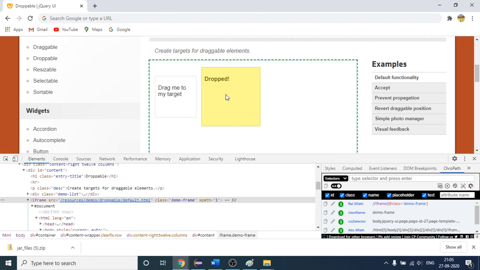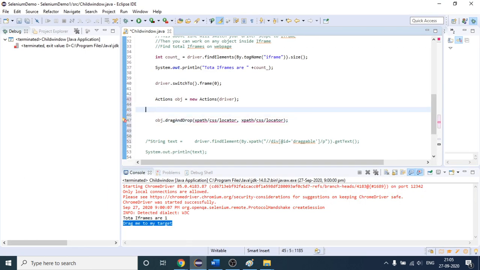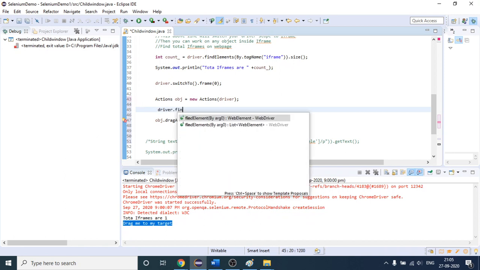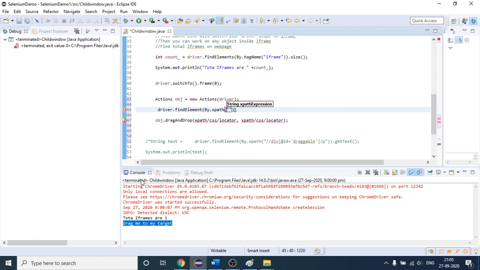This yellow box is my target. This is my source, or you can say this is my destination. So here I have to provide the XPath for both of them. How can I write it? Let me create a web element. Let me write driver.findElement with the help of XPath. I'm using XPath, or you can use CSS as well. It's up to you.